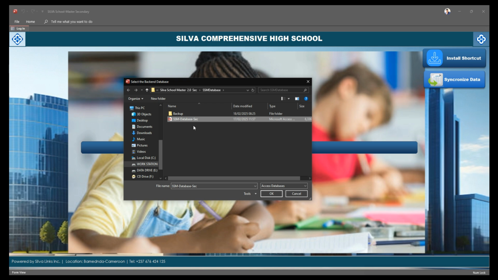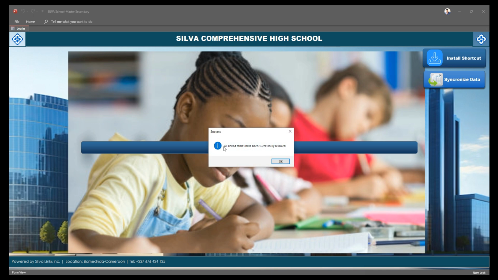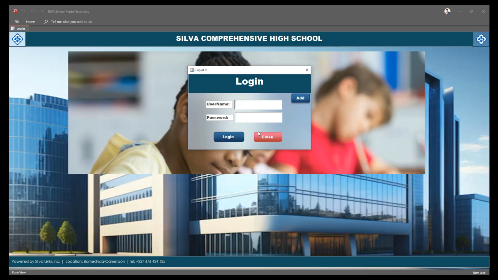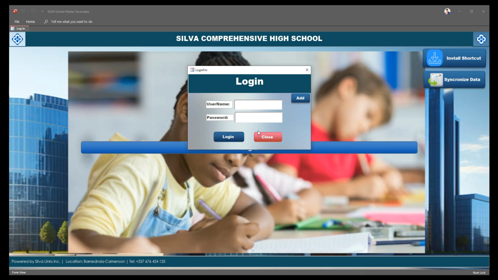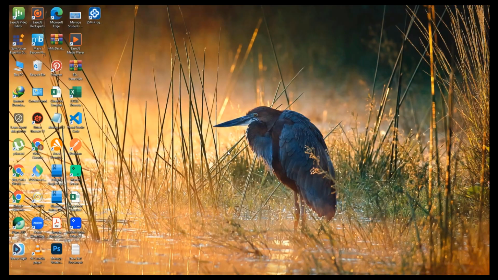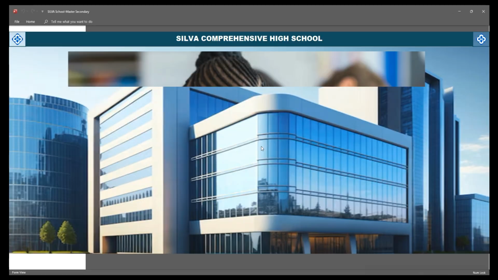Select your database, and if you don't see this one, it means that you are working on a network. So you look for your network directory, where your network directory is, and then you select. I select, and I have linked my tables. I can now log in and work. But it's good to close, and then run it again to be sure that everything is going well.